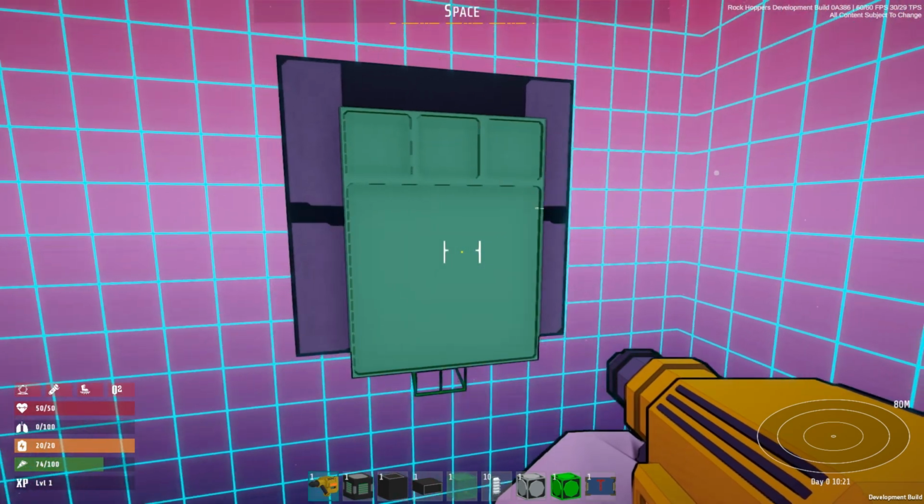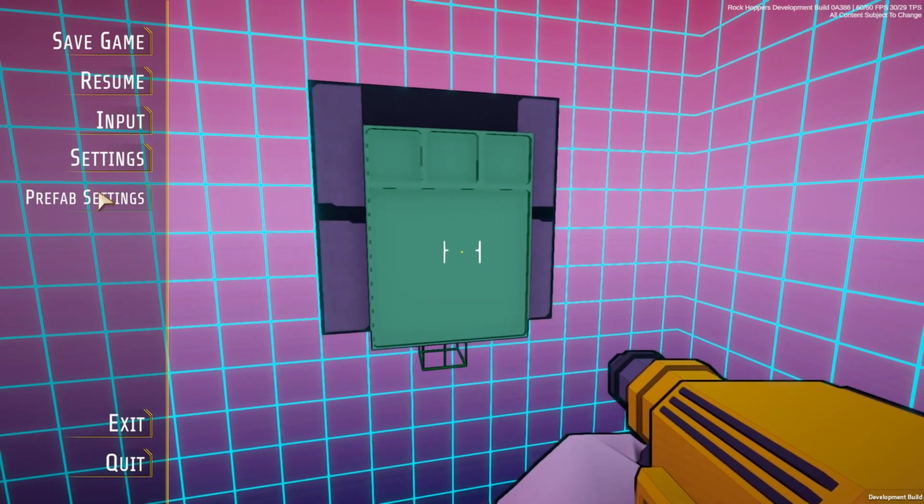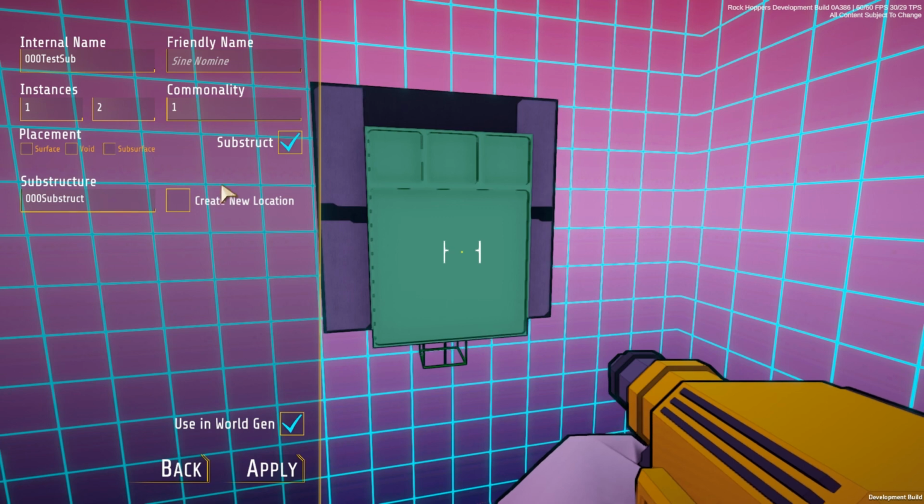Let's go ahead and pull up the prefab settings and we'll talk about them in just a little more detail. As you can see, we have the substruct toggle on here. That means that this will not render in the world except as a substructure of something else. This is our substruct tag. Now, our substruct tag, again, is not unique. Multiple substructures can have the same tag.